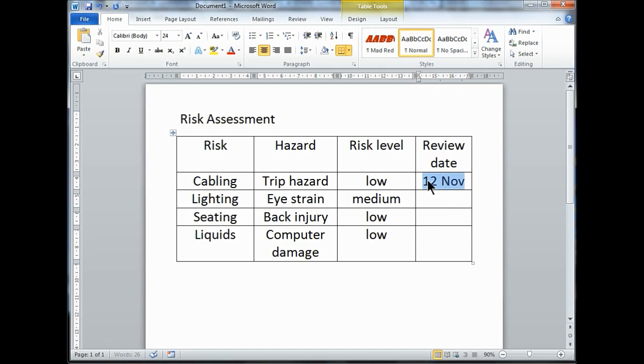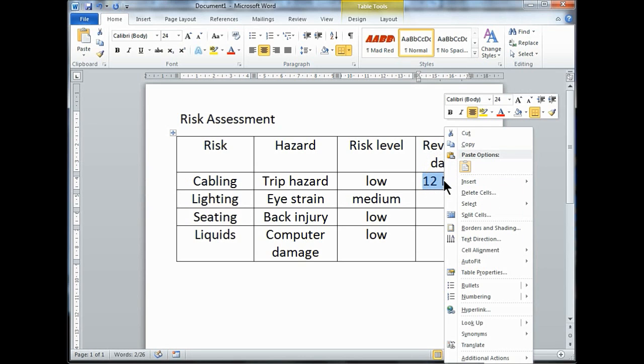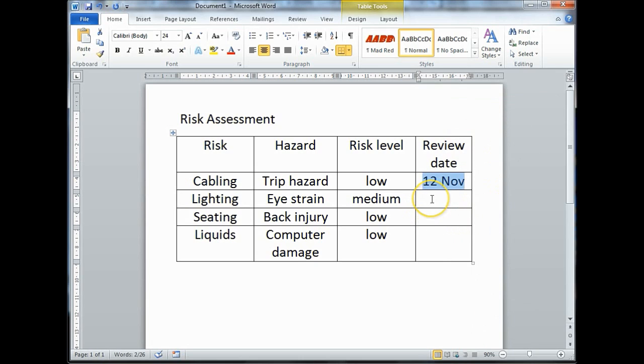I'm just going to highlight 12th of November, right click it, copy, and then I'm going to select the blank cells like this, and then just paste. You can do it all in one go, and it actually saves you a lot of time, because if that was 100 rows altogether, you can do it very quickly.